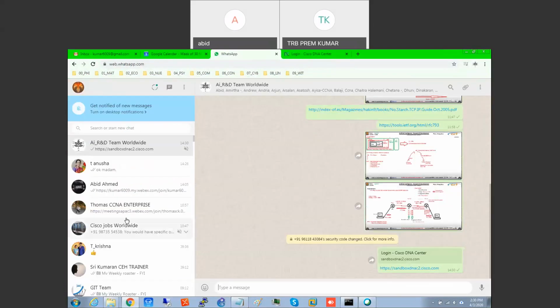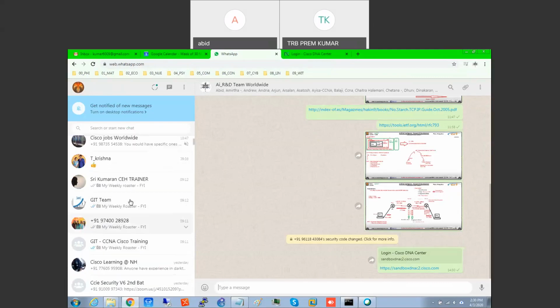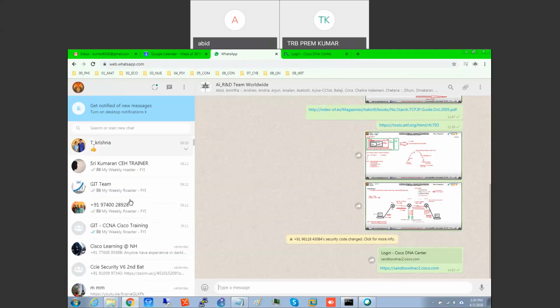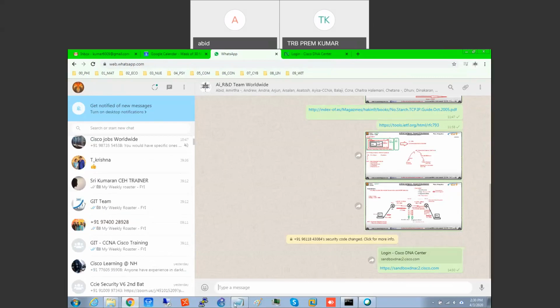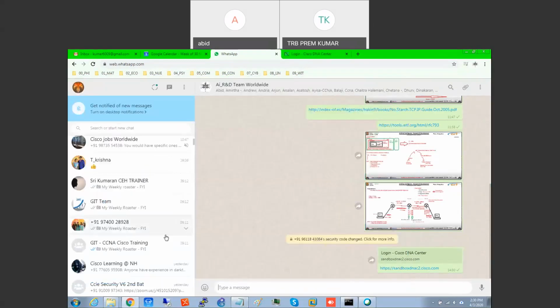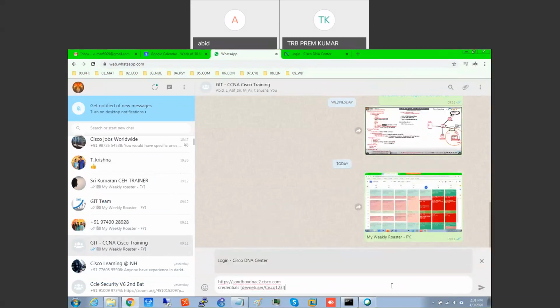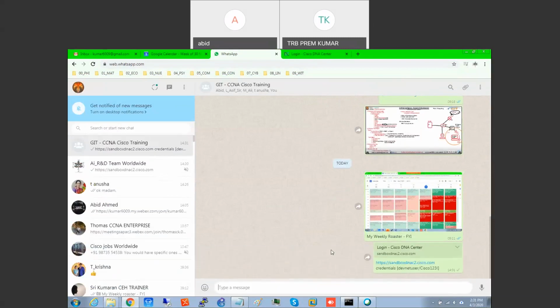Or you can create your own credentials? No, it's a public credential. Anybody can log in. So I am putting this information in our team WhatsApp group. So this is the credential.